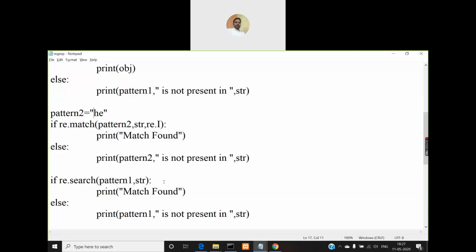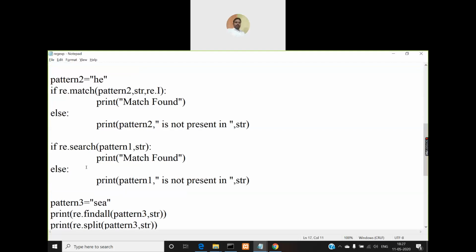Okay, fine. Now let us see the next function, the search function. Now that we have seen the match function, let us see the search function. What the search function does, as we discussed earlier, is receive two parameters. First one is pattern 1, the pattern that we want to search for. Second one is the string parameter in which you want to search for that pattern. It works similar to the match function.